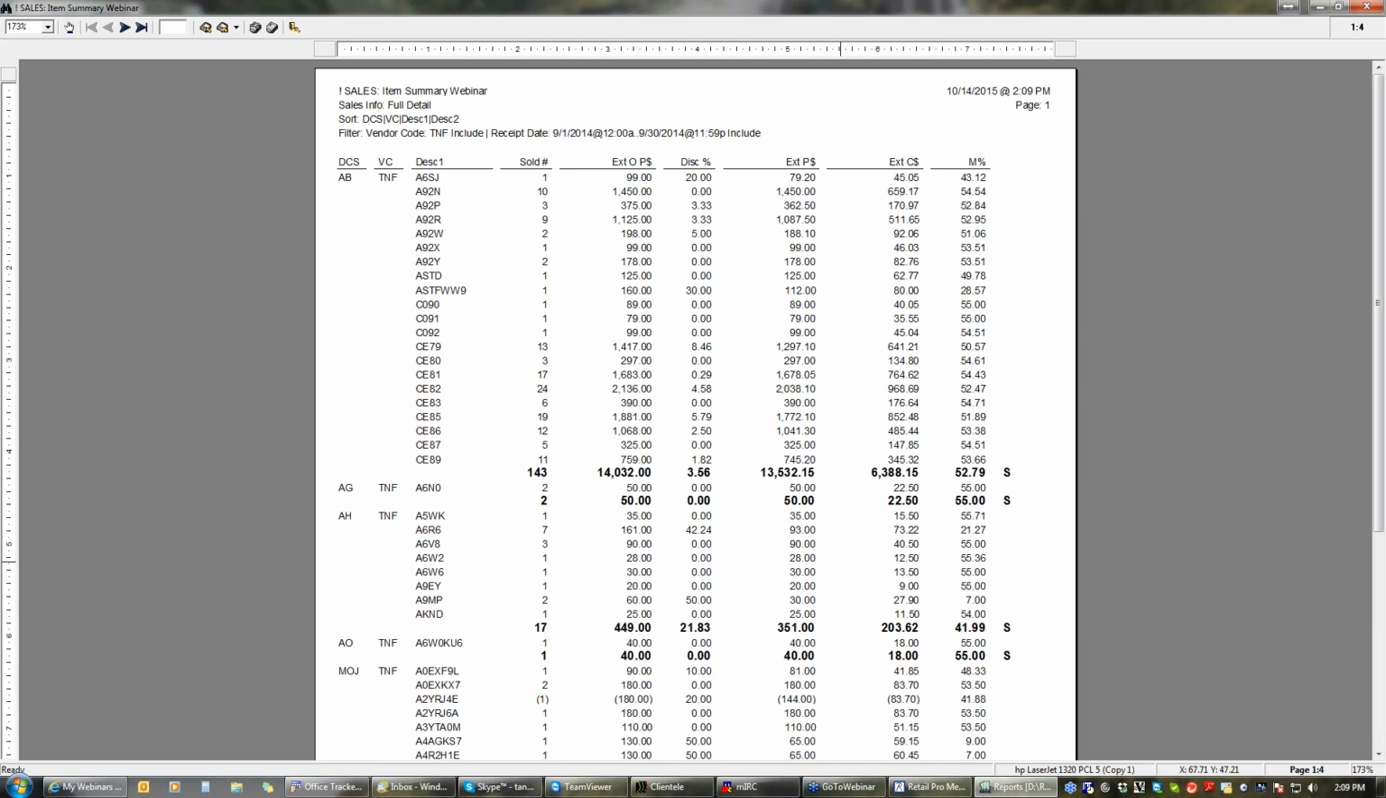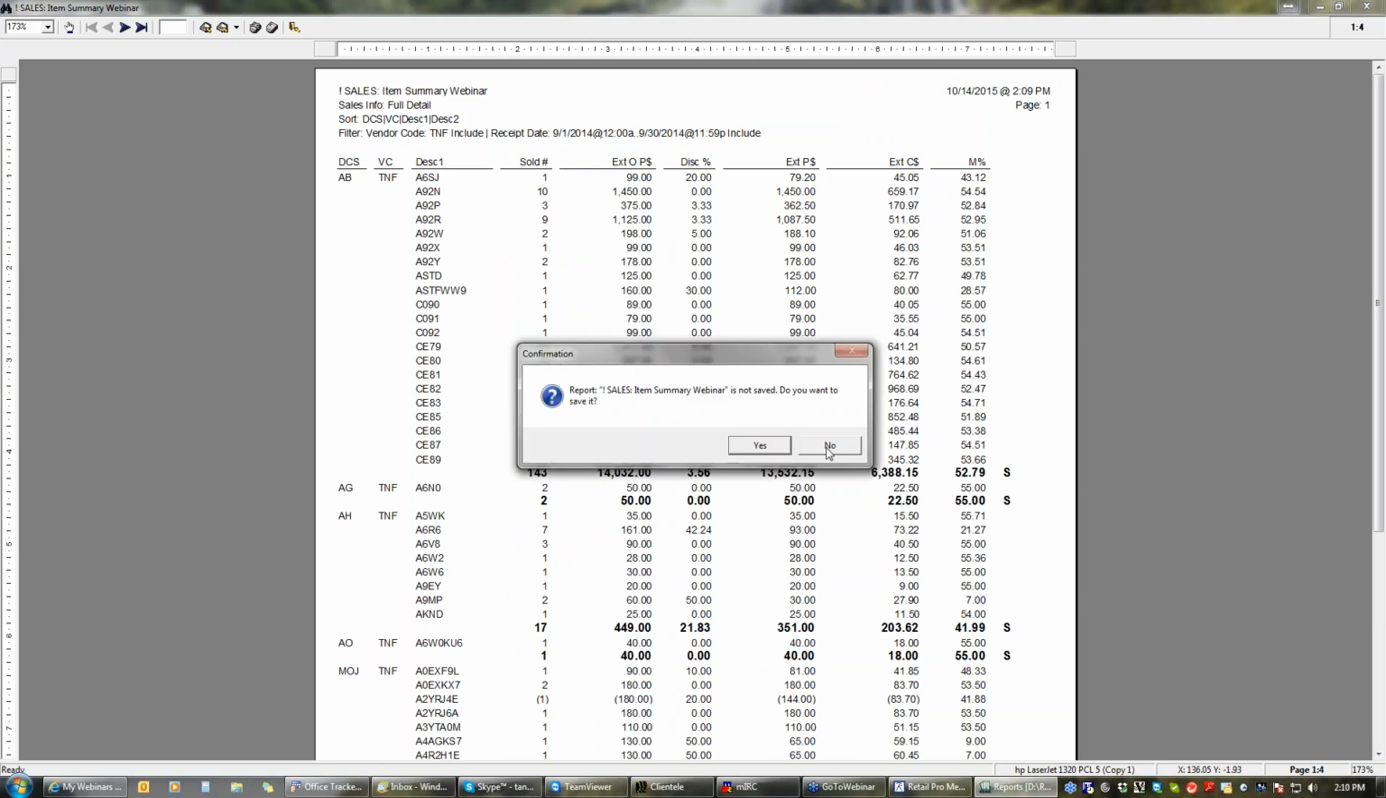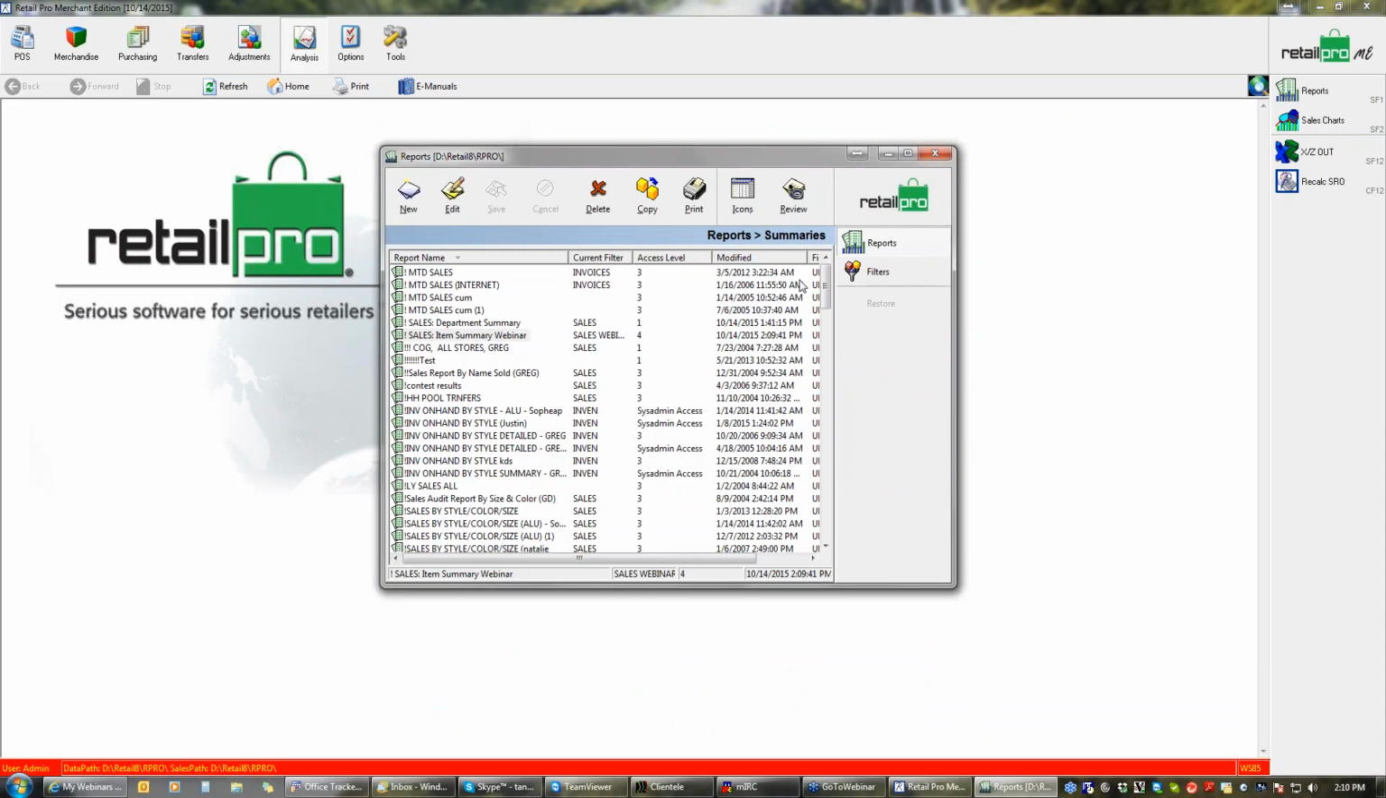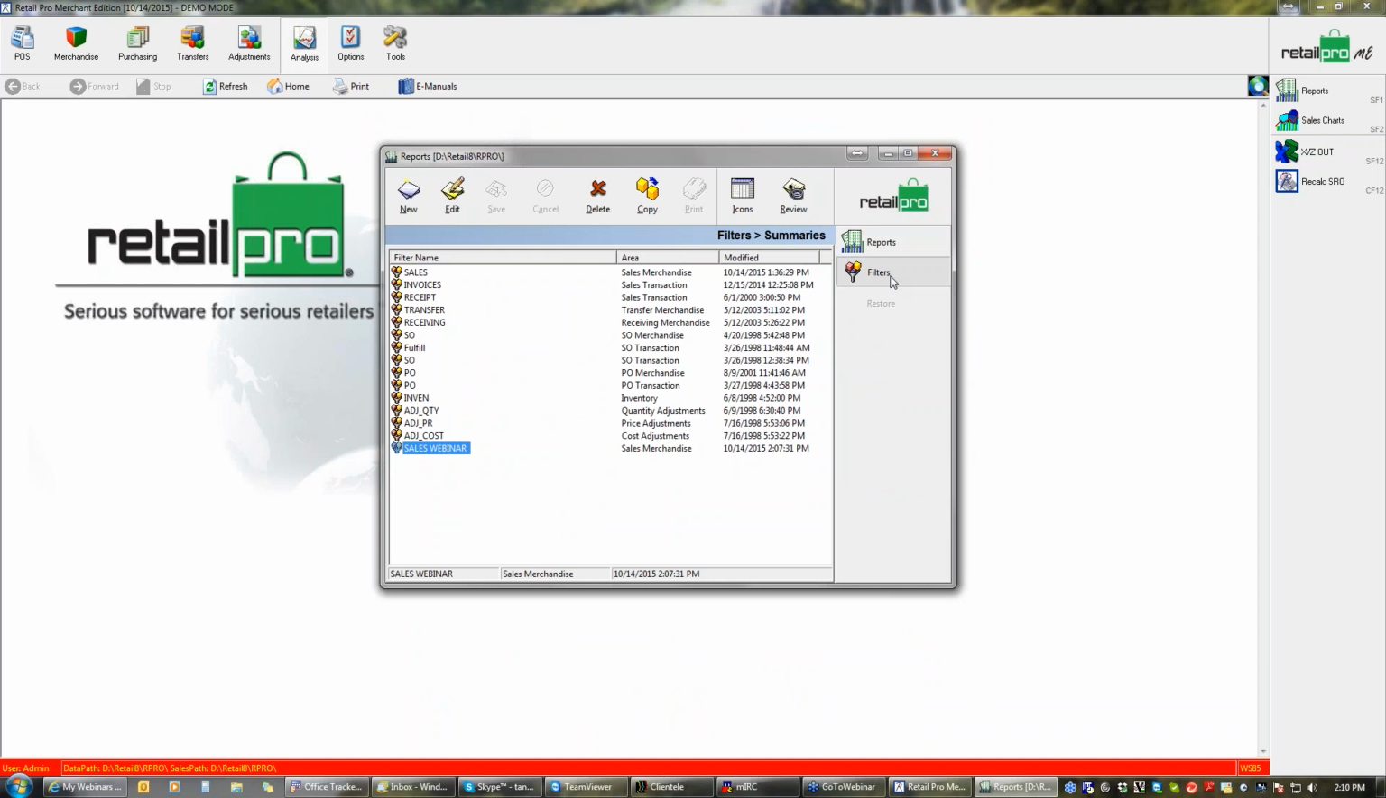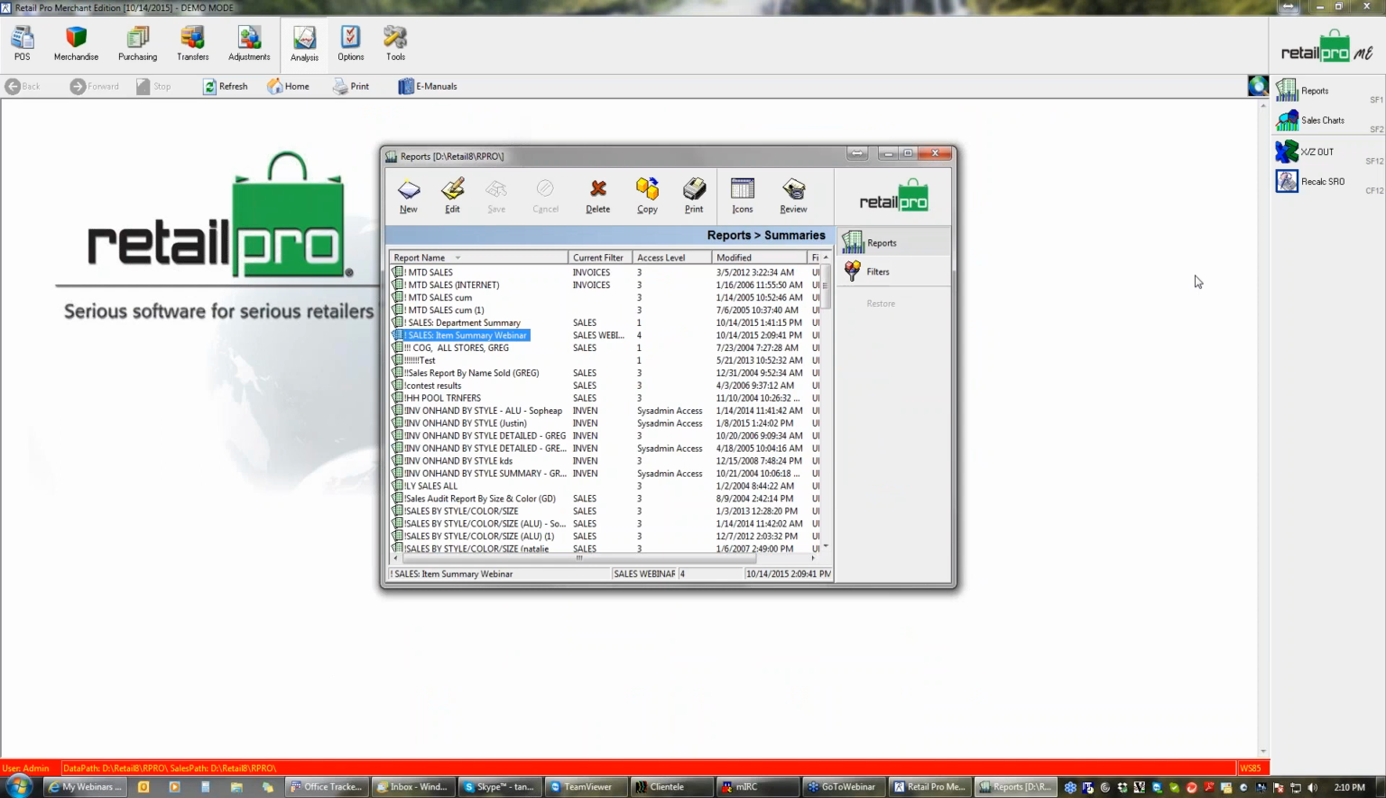Okay? So that's how you make a custom filter. Find the default filter in the filter list and make a copy of it and relabel it. So you have two buttons here on the side. The Reports button is going to give you a list of reports and summaries or journals or merchandise, wherever you happen to be. The filter is going to give you the default filters that belong to the summaries or journals or merchandise. Okay? Any questions about making custom filters?